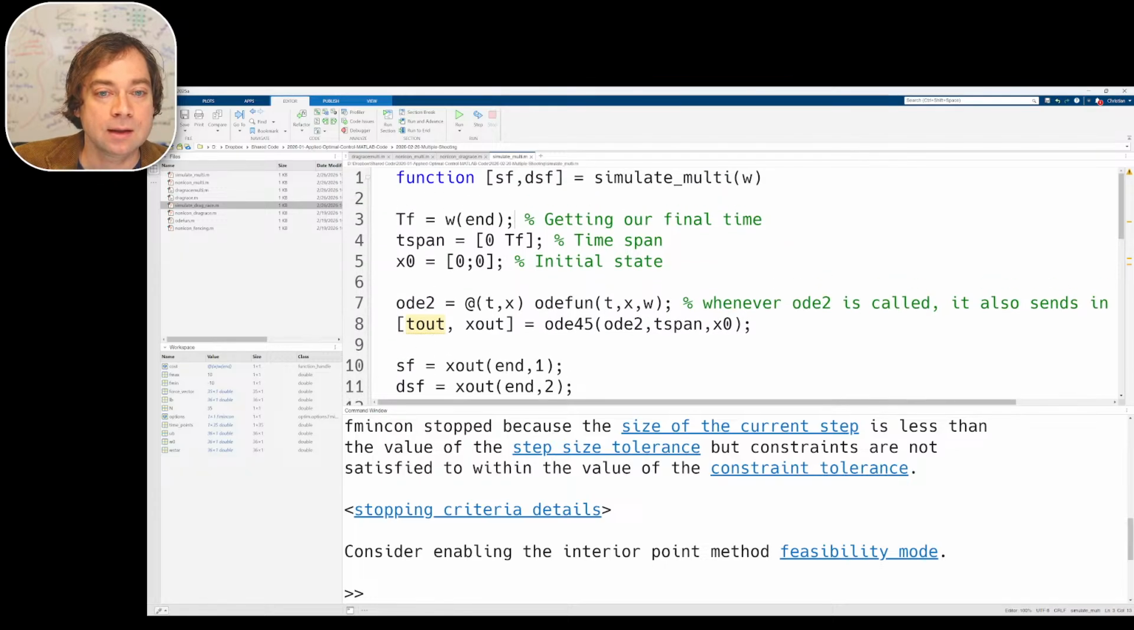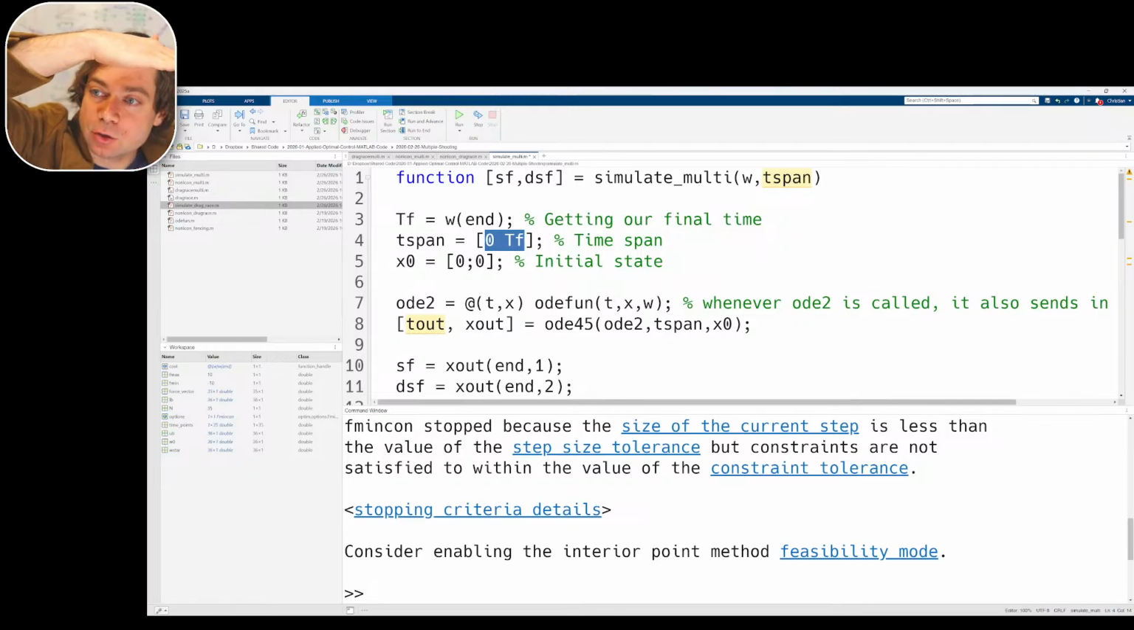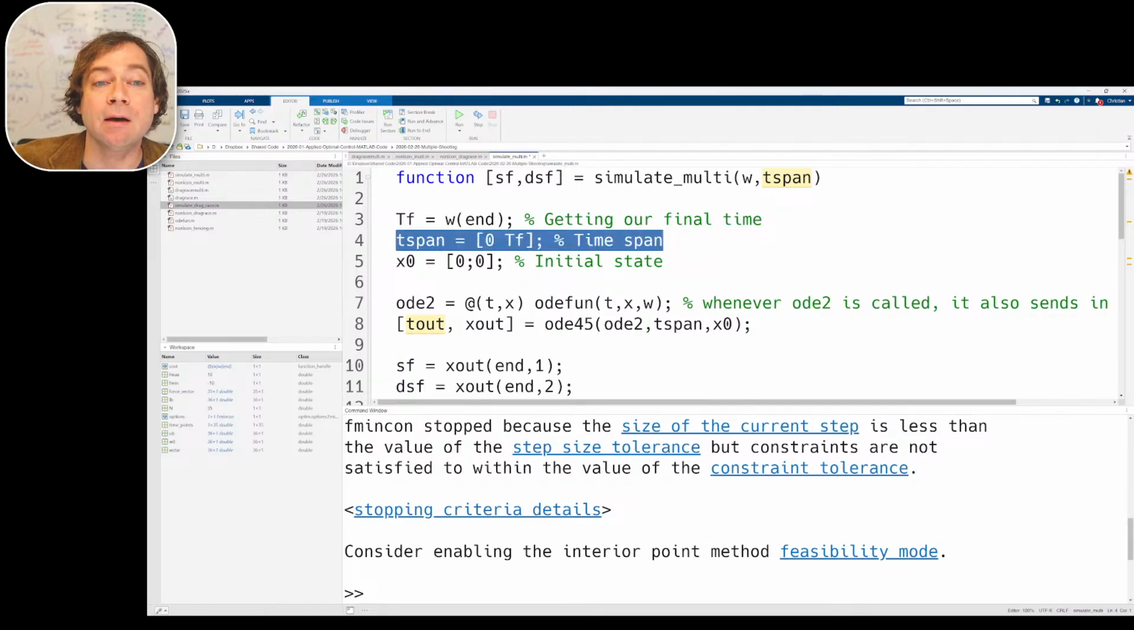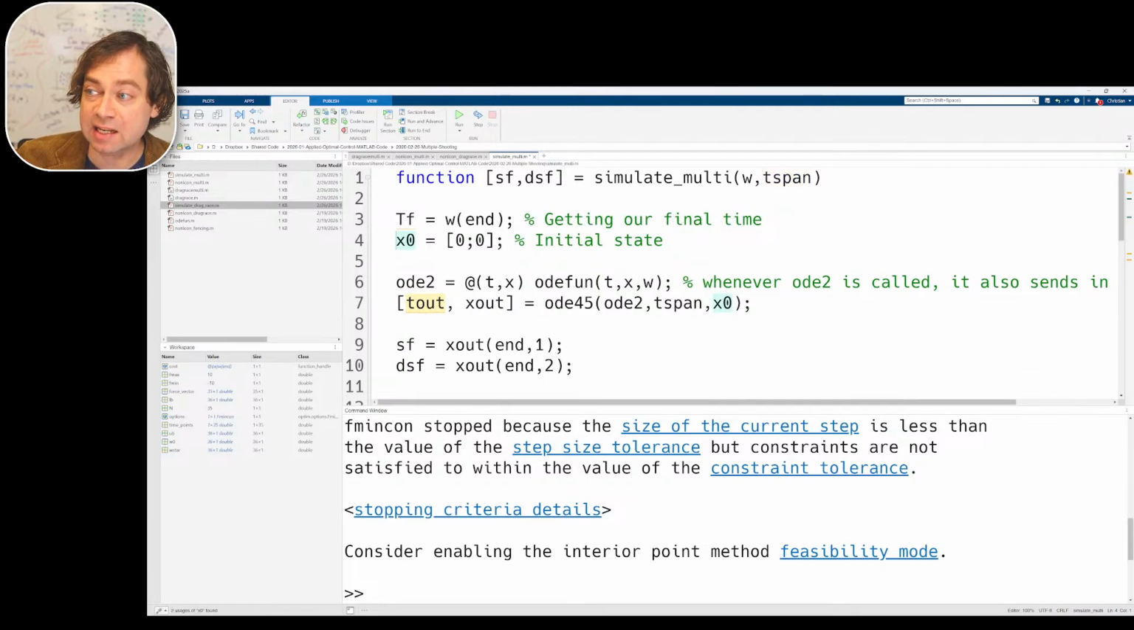The only thing I want to change is that instead of sending in just the decision vector, I also want to send in the time span. Right now, we are grabbing the time span as being from 0 to the final time. One single shot along the entire trajectory. We don't want that. We want a multi-shot, right? So we're going to have simulate multi send in the time span.